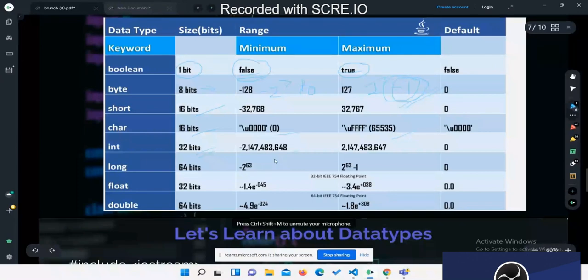See, if we neglect the symbol, that is minus or plus, then there is a difference of only -1. See, there is 8 and there is 7. Why? Due to 0. In positive numbers we store 0, that's why there is a -1. If we do -1, then we will get this one. And the same happens with long also: -2 to the power 63 to 2 to the power 63 -1. And there is a size of float also.